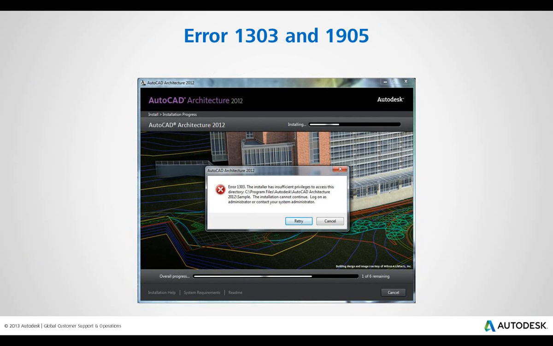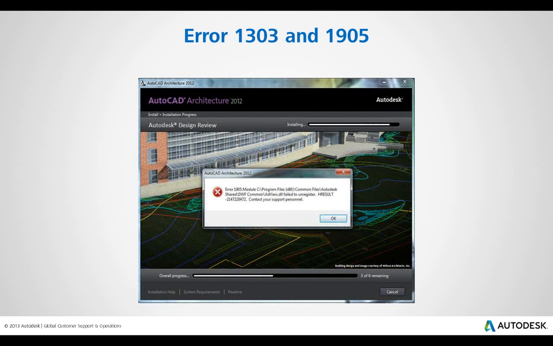Install cannot continue. Log in as administrator or contact your system administrator. Well, right off the bat, you think, that means I'm probably not logged in as an account with system or administrator permissions on this computer. Sadly, not the case in this particular instance.